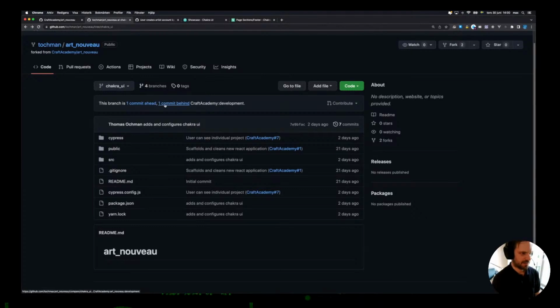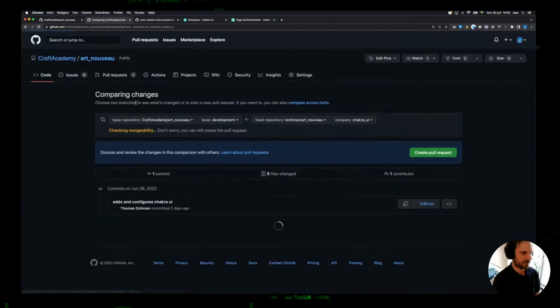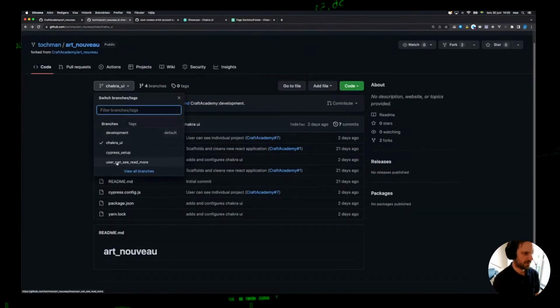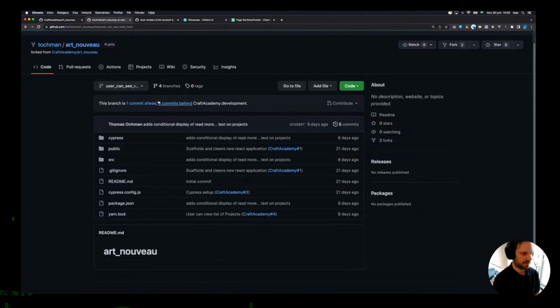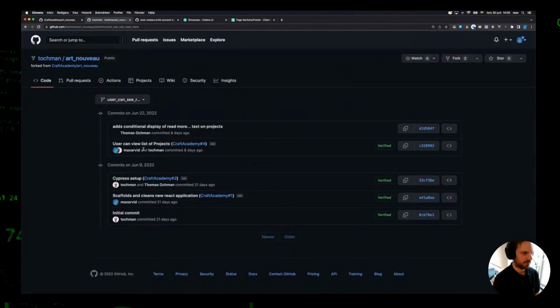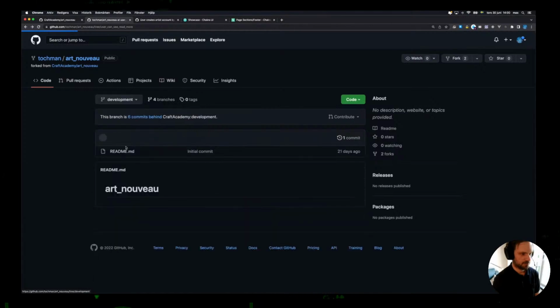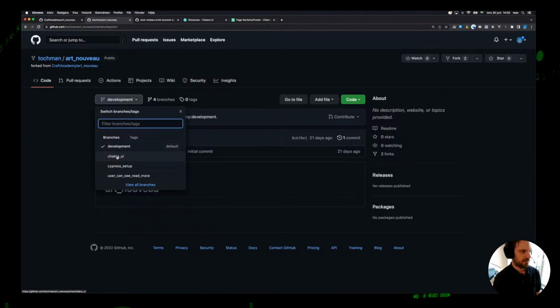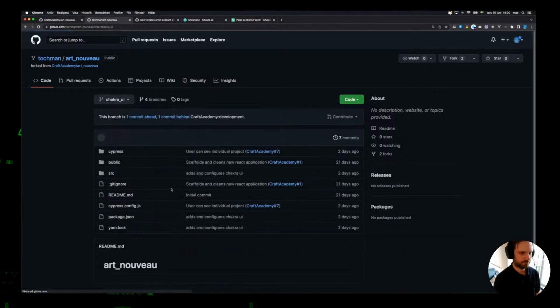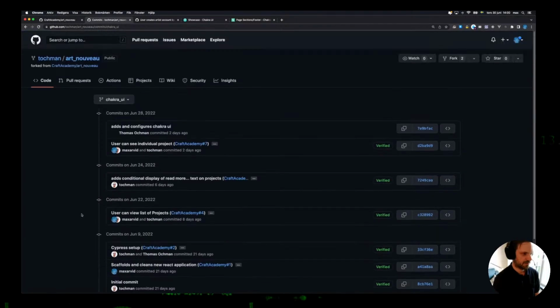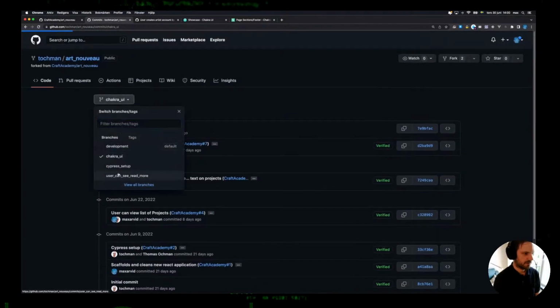Where the heck did it go wrong? Adds and configures Chakra UI. No. Did he do it on his one? Adds conditional, no. That's looking for the question mark that he put in the commit message, but did he push to his development? I don't think so, because it's just one commit. Ugh. That is a mystery.